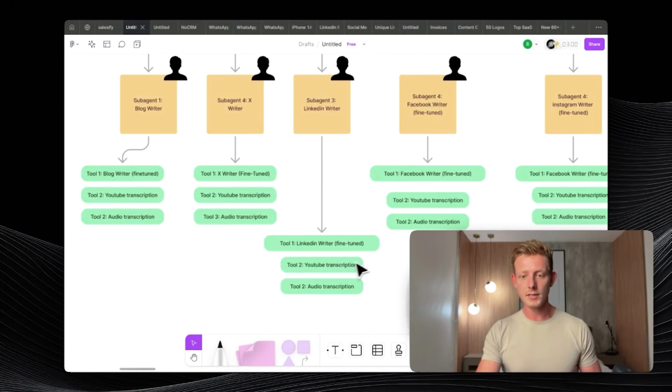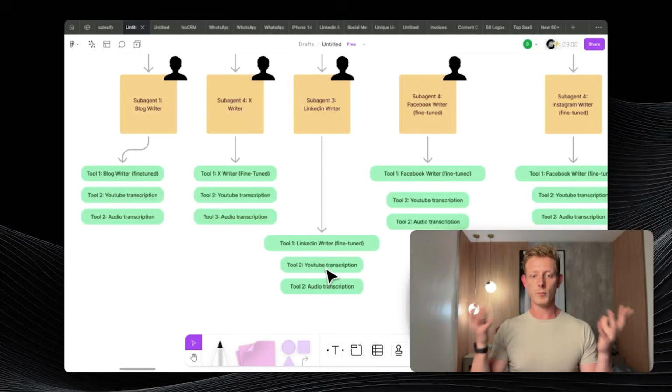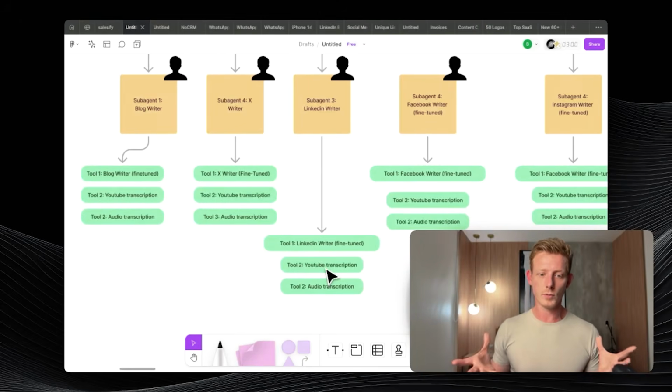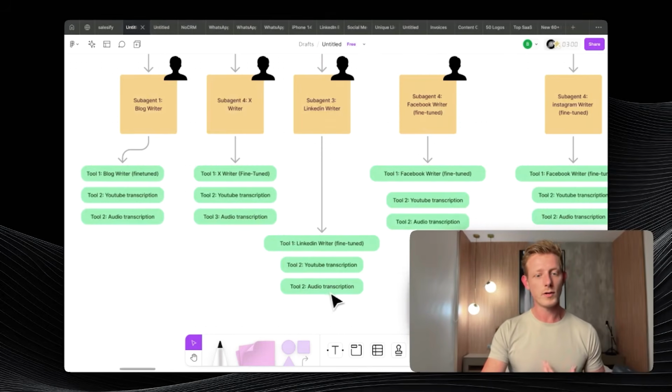Then the other tools he has are more for the repurposing. We have the YouTube transcription tool. So if we actually want to repurpose, it will need context on the YouTube video. So it will first transcribe to understand the context and then write the LinkedIn post. And the same for podcasts with the audio transcription. And I actually forgot one, which is a web scraper tool, where if they share a blog post link, it can scrape that blog post, understand the context, and then write the LinkedIn post.